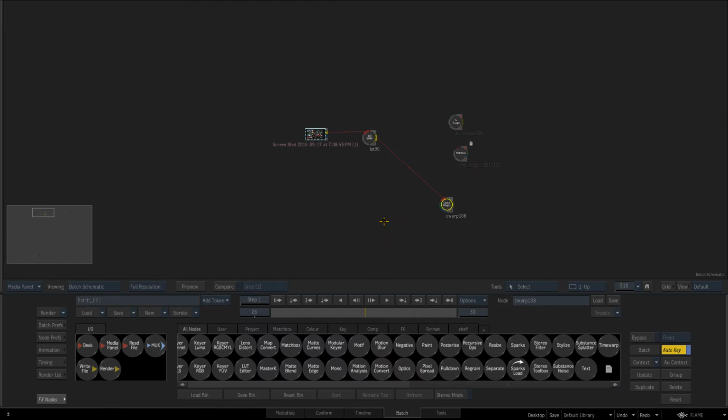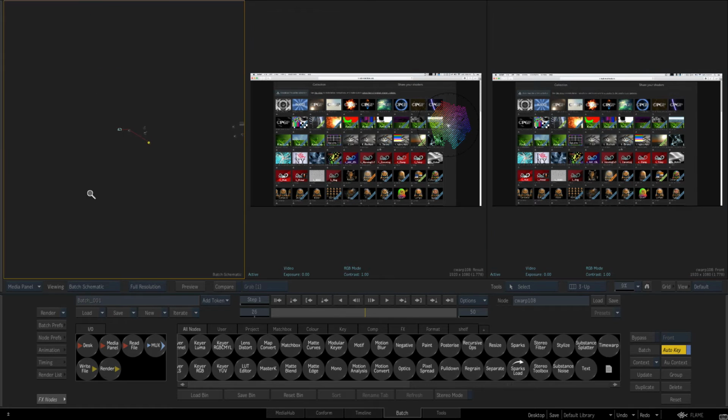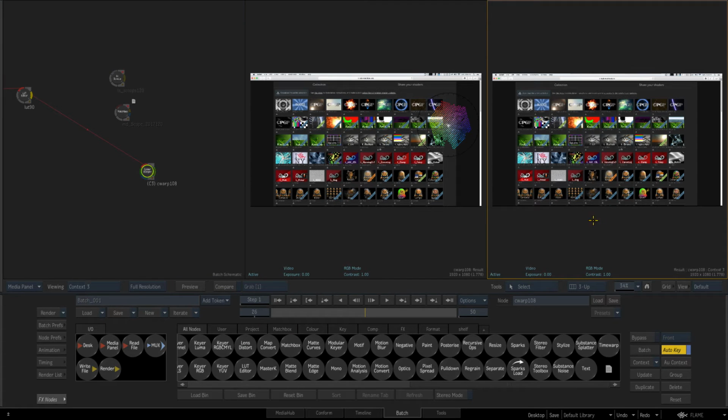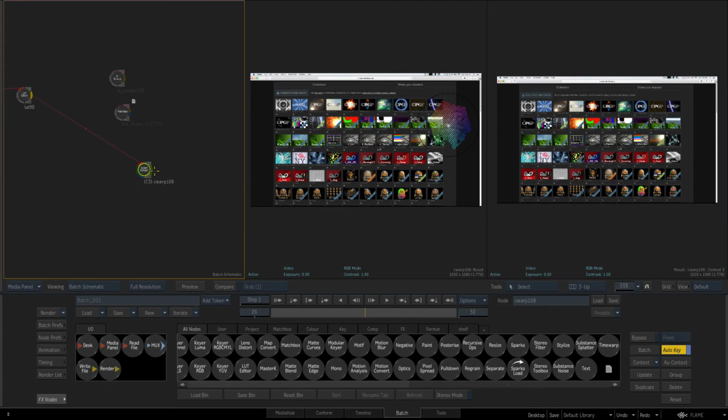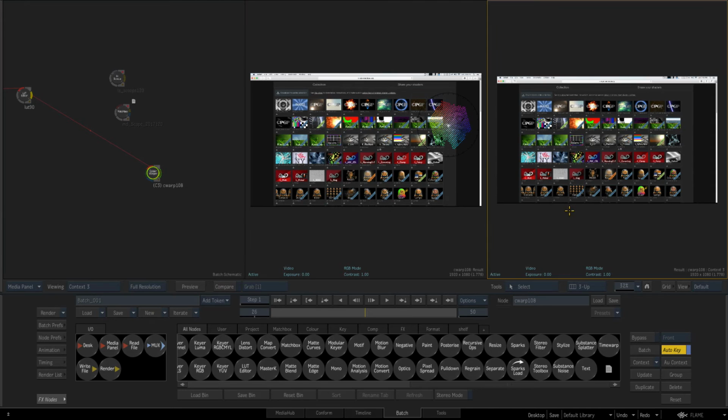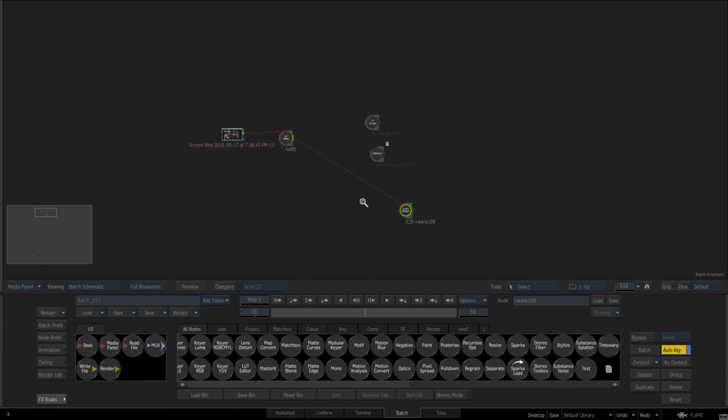One of the pitfalls with this technique is if we set up an Alt 3 view and we set this node to be our context 3 or whatever, and we press spacebar 3, the problem with using this scope is we don't see the scope unless we're looking at the result and not the context. So that's a little bit of a gotcha and something to keep in mind.